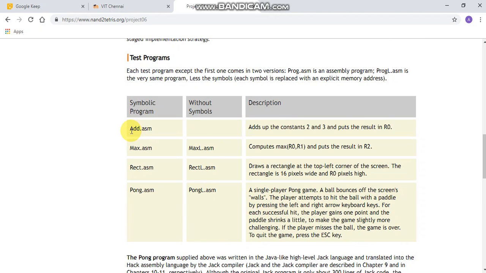Add.asm file, and it has been divided into two categories, without symbols and with symbols. Without symbols is a basic version, and with symbols is an advanced version which has a graphical user interface attached with it. So we can see that this add program adds up two constants and puts the result in the register.